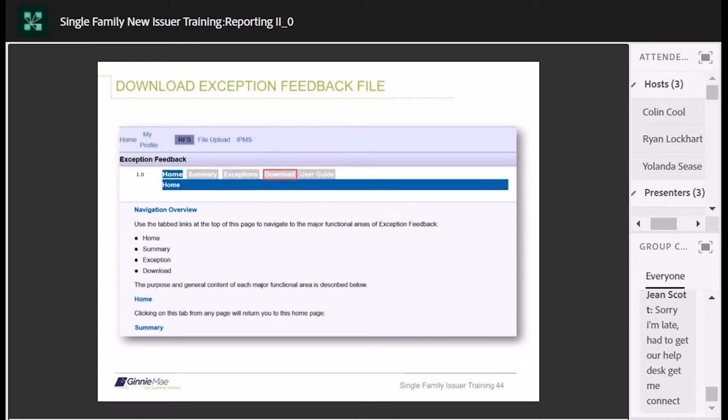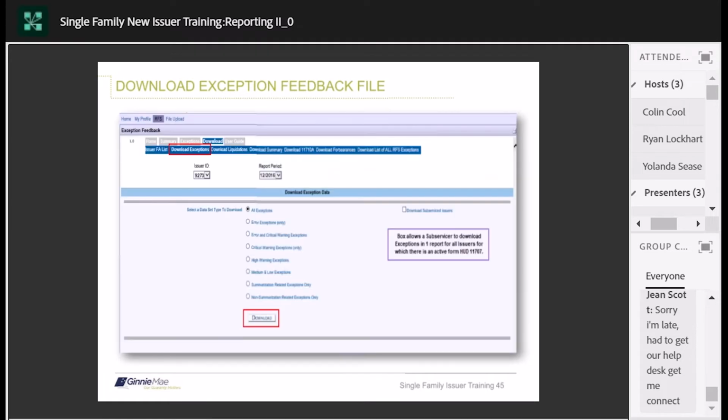To download exceptions into a CSV file, navigate to the Exception Feedback module and click on the Download tab. Then click on the Download Exceptions in the dark blue bar. To download a list of all of the outstanding exceptions, click the Download button at the bottom of the screen. Also, if your organization is a subservicer, you may check the Download Subservicer box on the right side of the screen to download all of the active exceptions for all of the issuers you subservice for.